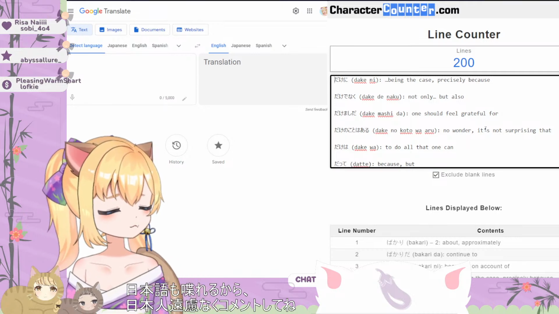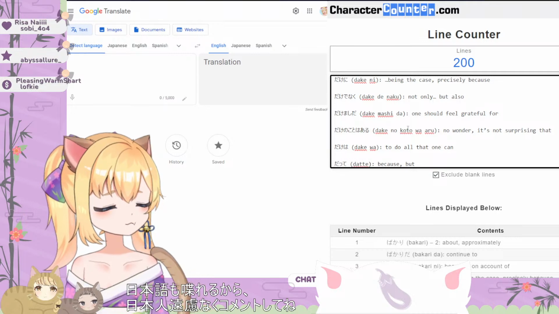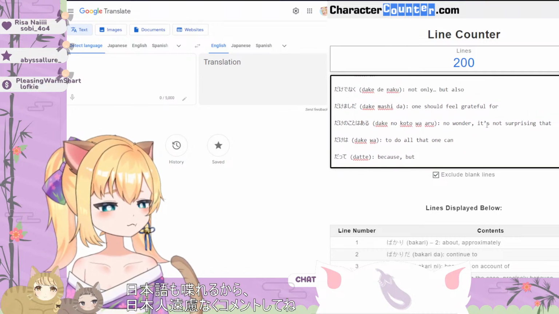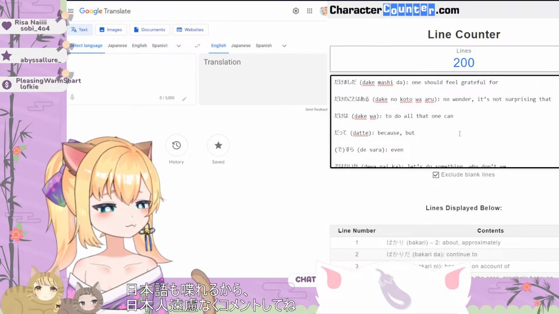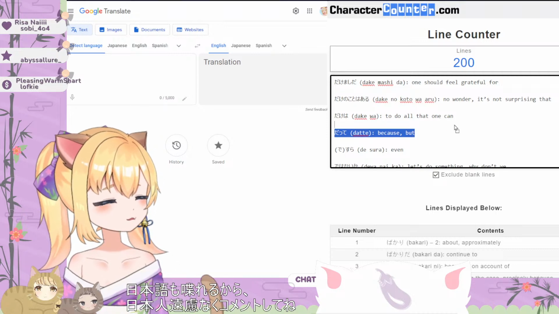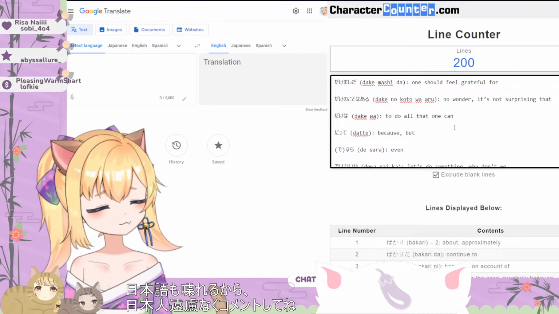Dake no koto wa aru. It's surprising, it's not surprising, no wonder. I don't know that. Dake wa sore dake, to do all one can. Dake wa datte. You hear this in anime a lot. Datte, like, but please.